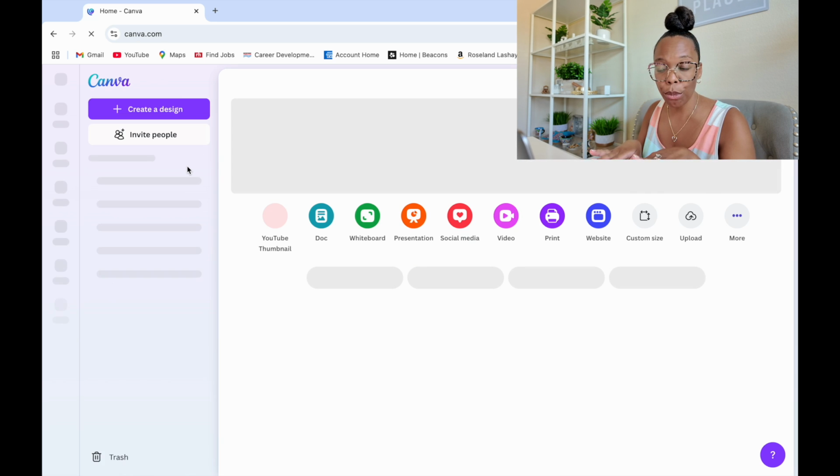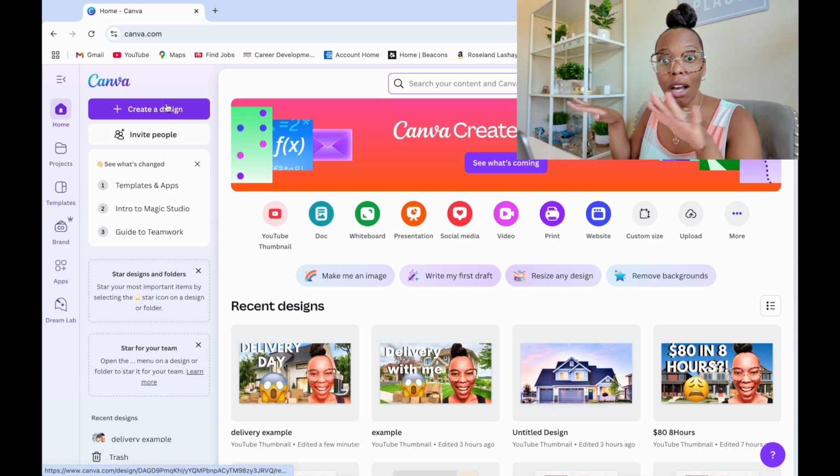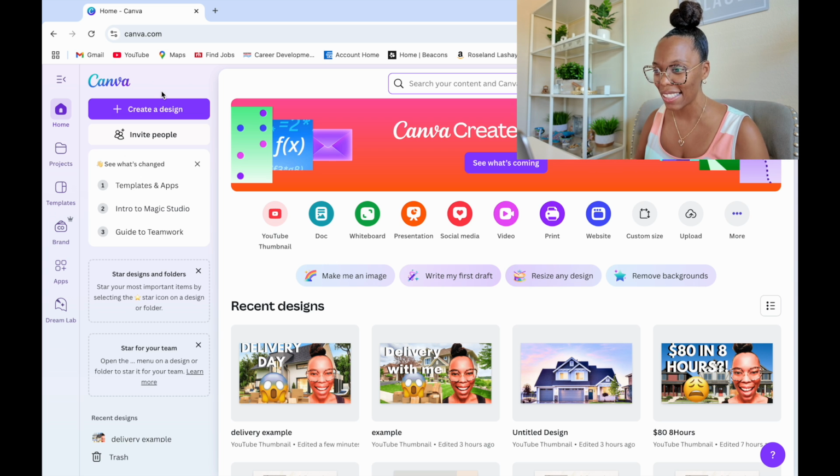But if you've never done it before, you're going to have to sign in and make an account. They do have a free account, but they also have a paid account. And I'm going to show you the paid account way because I have the paid account and it has the most options. Let's get started.